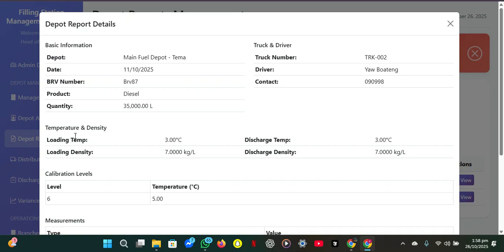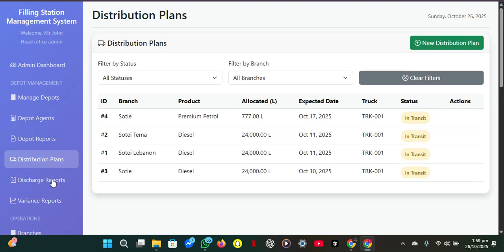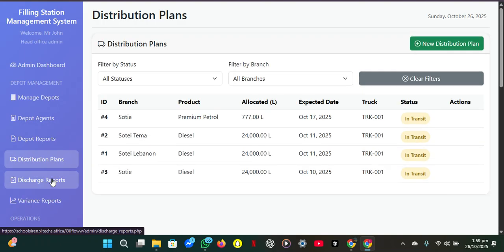Now aside that, we also have the distribution plan. So this is where you allocate 4 quantities to all branches. So when I create new distribution plan, and I select, let's say, Sote Lebanon, and I select petrol or diesel, I can enter the quantity I want to allocate to them, and automatically 4 will be allocated to them, and I enter the track information here, and automatically it will go to them straightforward. Now when they discharge the 4 at the branch level, it will come here clearly for me to see as a discharge report, so I can see clearly that maybe this branch has discharged their report.